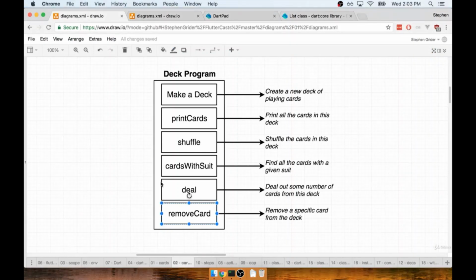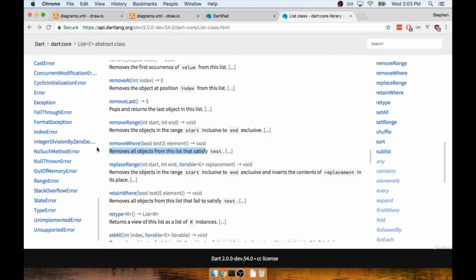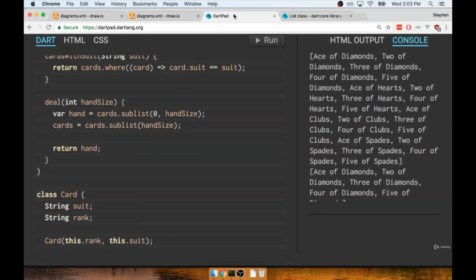Okay, hopefully you had some success in putting this remove card method together. Again, I really think that we're going to end up using this remove where method that belongs to all lists that are created. So let's go back over to Dartpad and put this thing together. Back over here, I'm going to create a new method inside of my deck class, and I'm going to call it remove card.